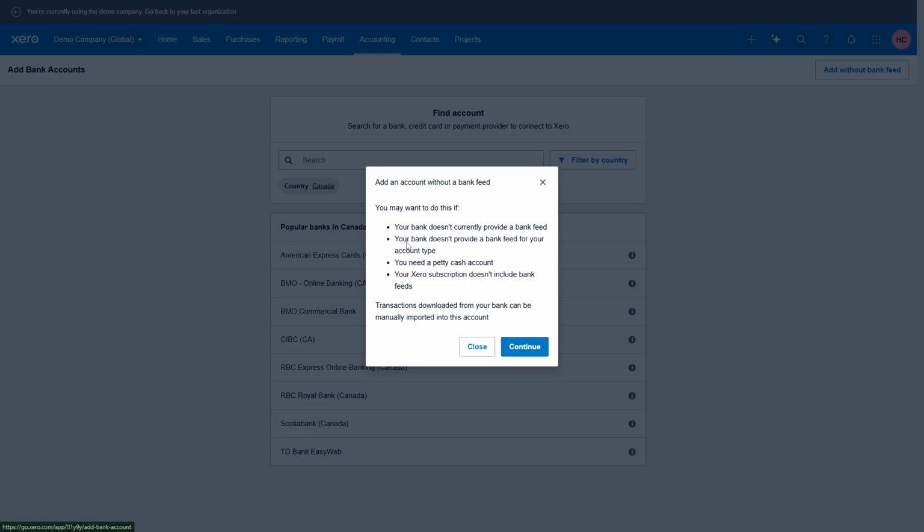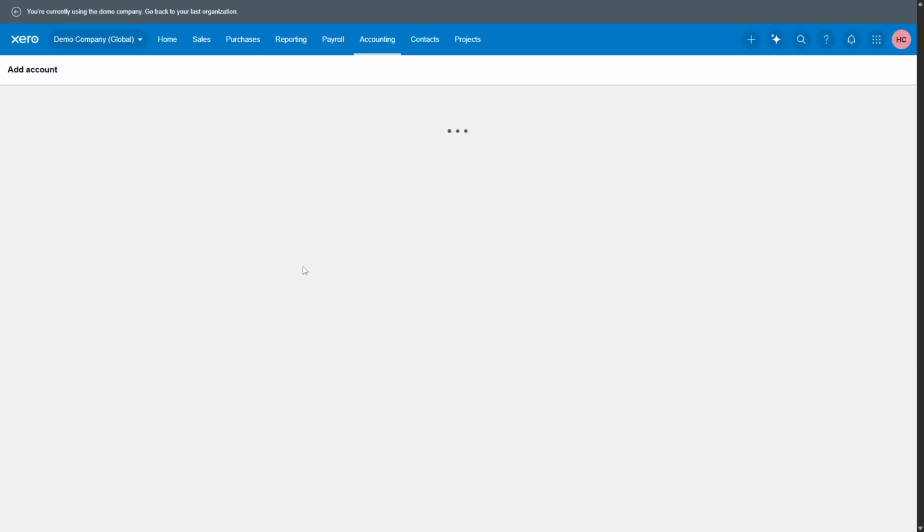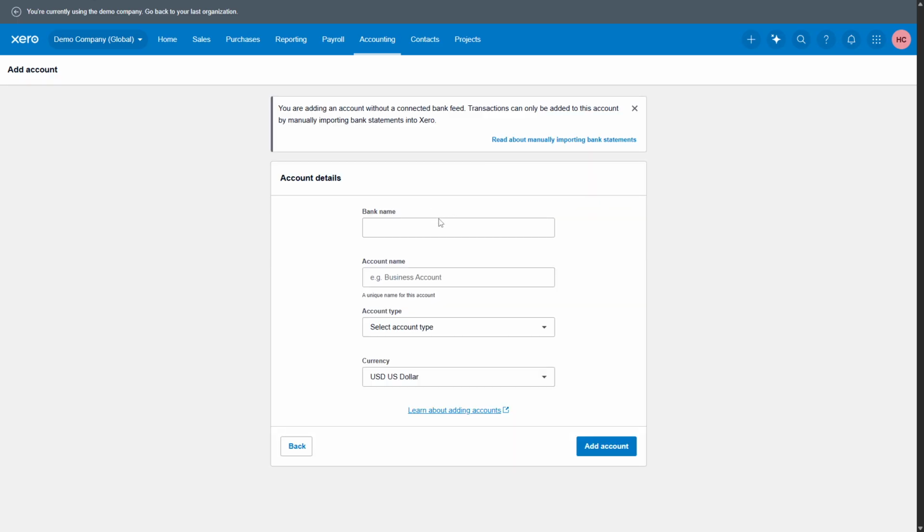Now, moving forward in this process, you'll be prompted to input a few key details. Start with the bank name. Make sure you enter this information correctly, as it is crucial for ensuring that your finances are accurately mirrored within the Xero platform. Following the bank name, you'll be asked to define the account name.